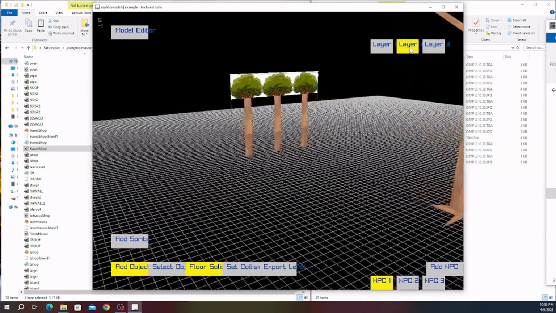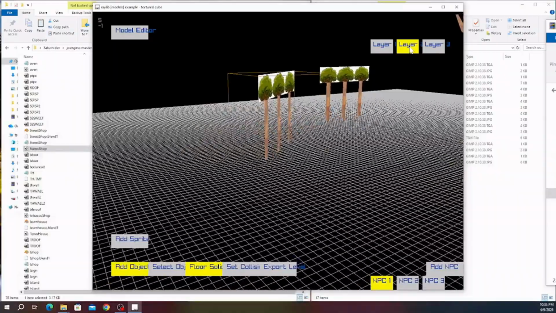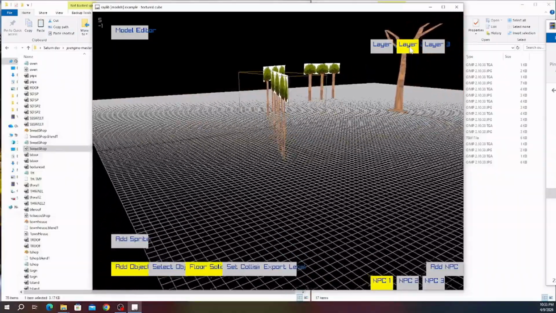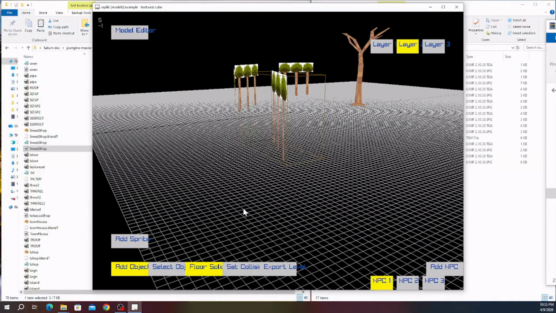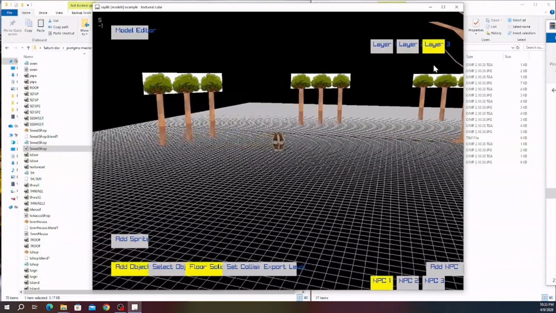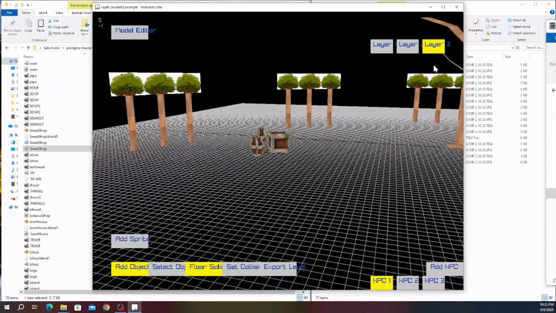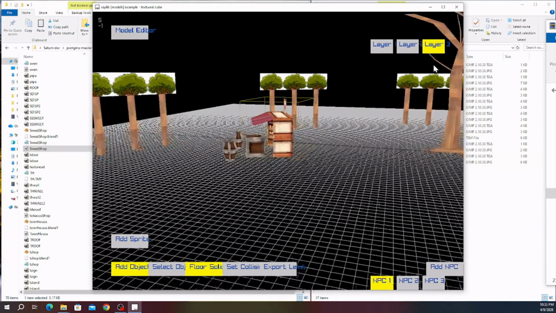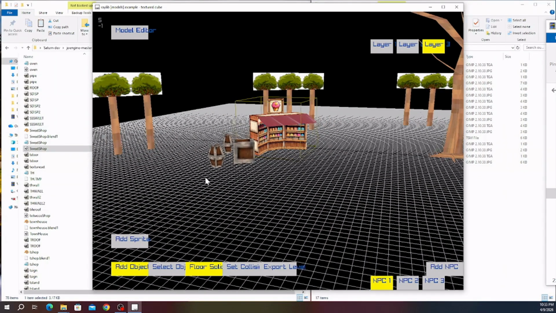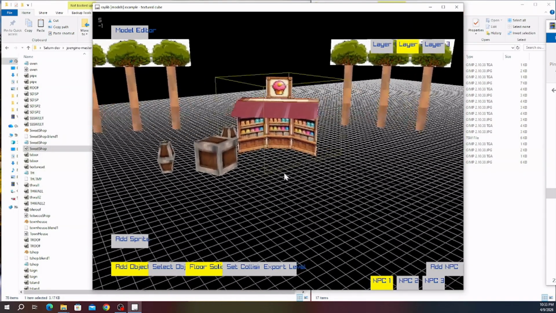On this level, only the tree will be a long distance object. Do that. Barrel looks like a short draw distance object. Same with the crate. And this one looks like it should be a medium distance object.